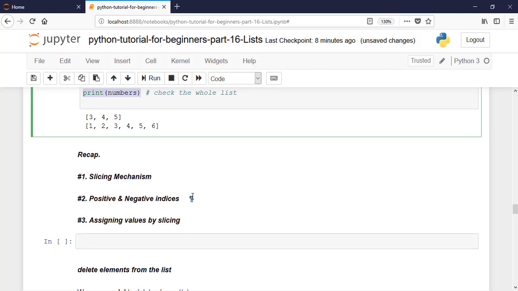So in this video we have seen how to use the slicing mechanism, and we have seen how to use positive and negative indices to do the slicing, and we have also seen how to assign values by the slicing mechanism. Part of a list can be assigned by using slicing.